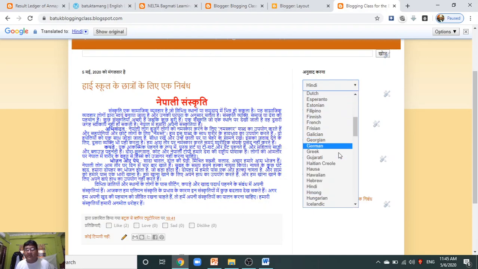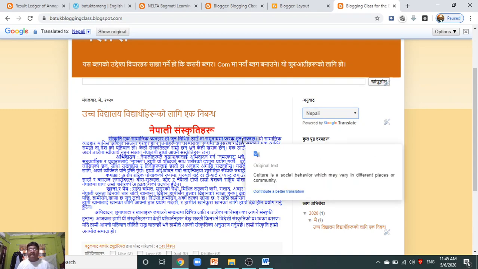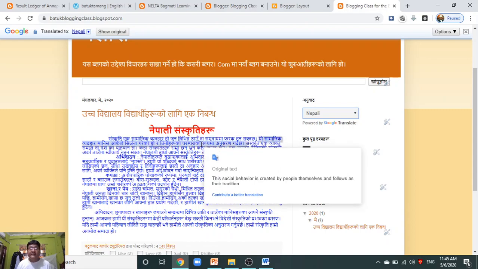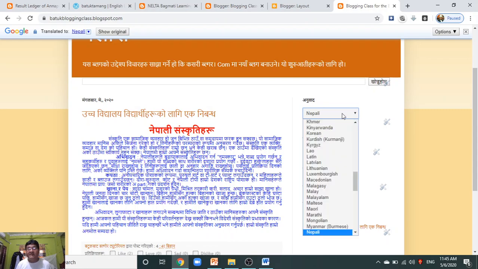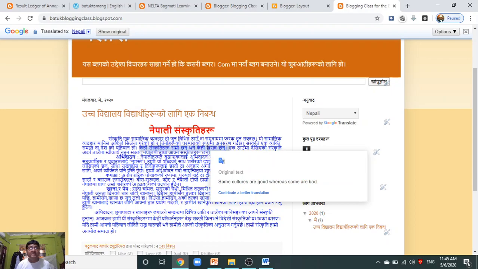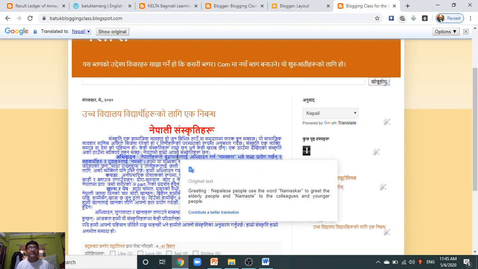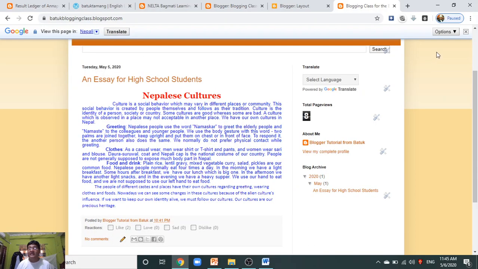Let me change it into Nepali. Where is Nepali? It's here. Now, it shows the text in Nepali. So it helps people change the blog post into different languages and read it. Okay, this is very, very useful. If you want to return to the original version, you have to click here, show original. Yeah, now it's the original one.